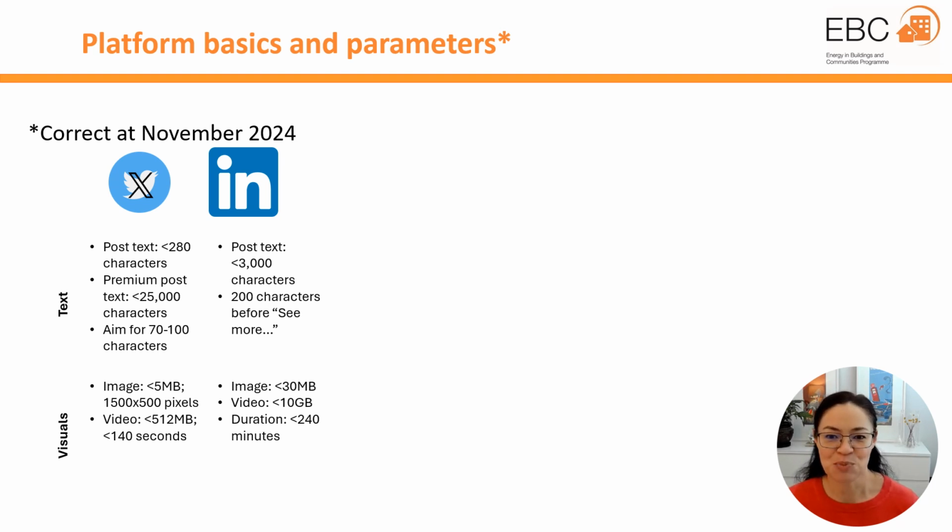Regarding visuals, you can include images on LinkedIn. They make a post more engaging. They can be up to 30 megabytes. You can have videos. The video file size can be up to 10 gigabytes and the duration can be up to 240 minutes. But similarly to other social media platforms, we recommend using smaller, easier to load file sizes, as long as that doesn't sacrifice the image or video quality too much.